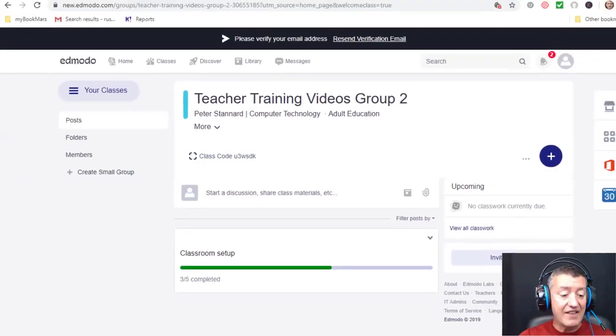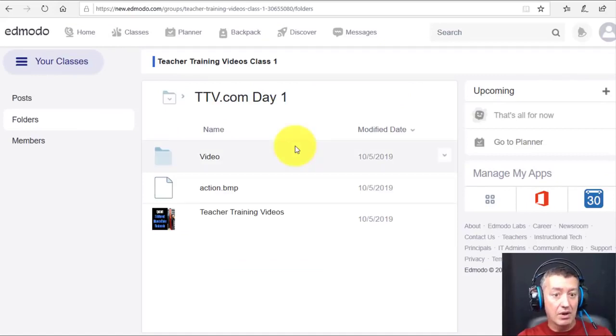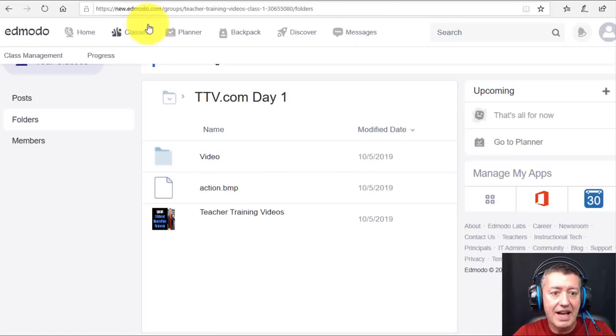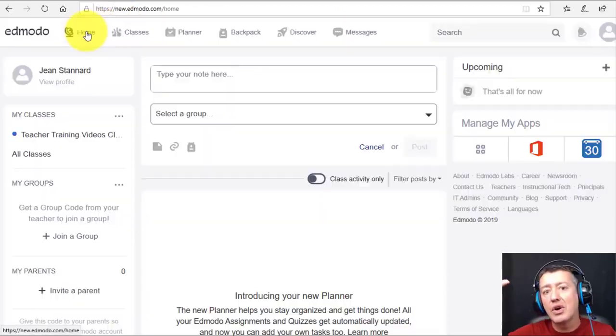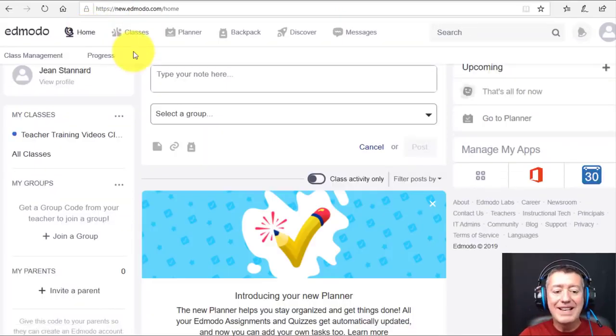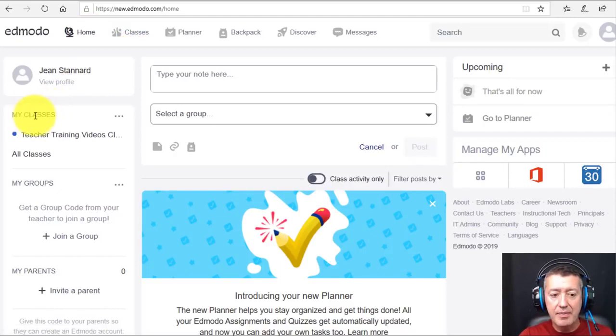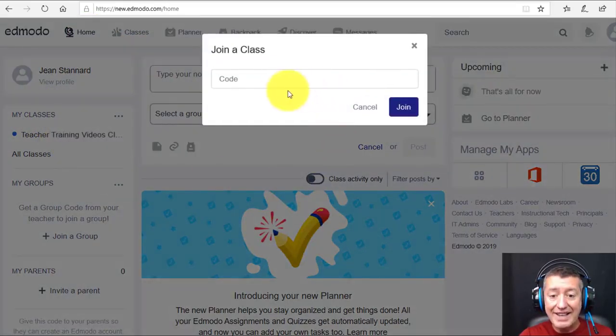Just one last thing. If a student's already got an account, they obviously don't need to create an account, and they want to join your class. So they come into your lesson and they say, yeah, I've already got an account. All they need to do is to come down to my classes, click here and click on join a class, and they would just add that code in, and that would be it.